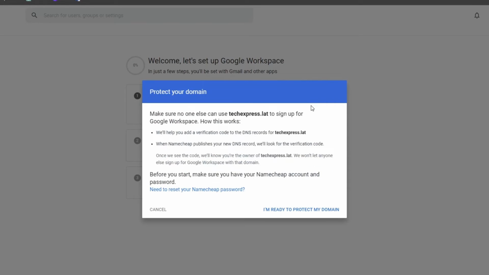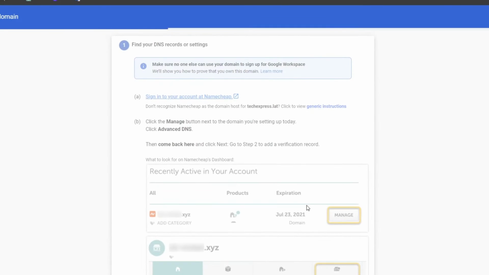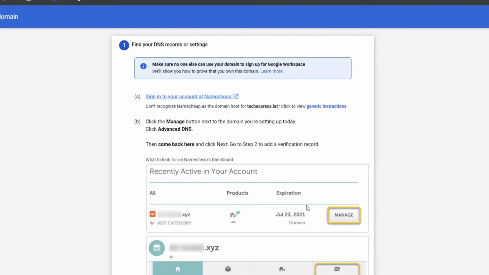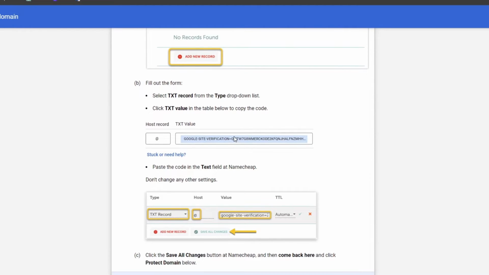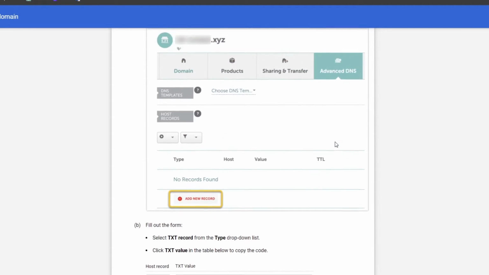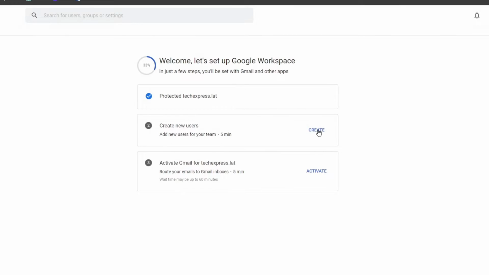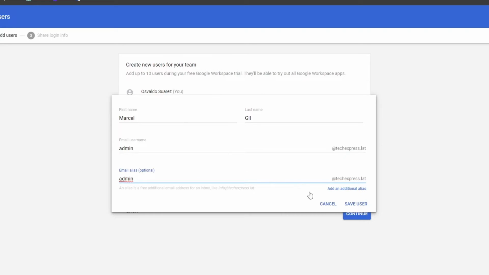So hit protect, and as you can see, it's going to show you instructions on how you can verify it. Usually what you want to do is fill in this information that appears here and add it directly into your Namecheap. Let's create some users. Add the information you want to add here and save the user. You can add up to 10 users during this trial of Google Workspace, and then later move on to a paid plan.